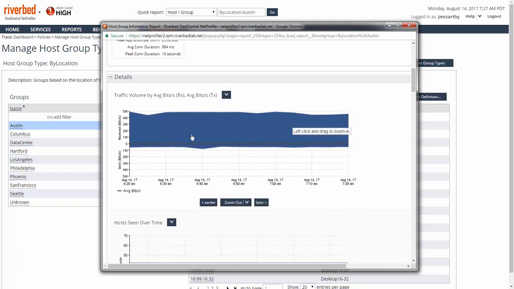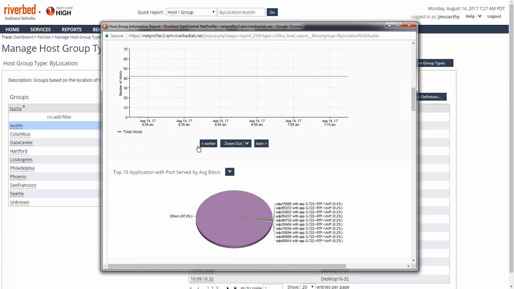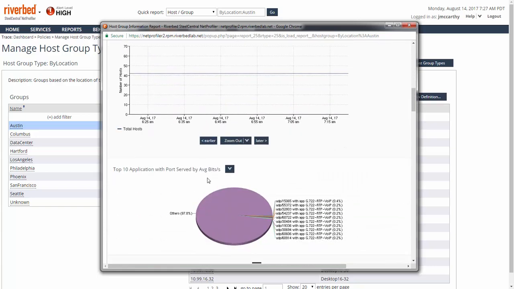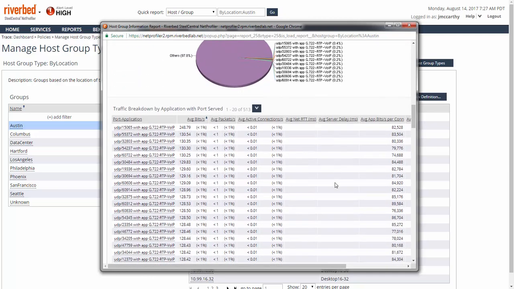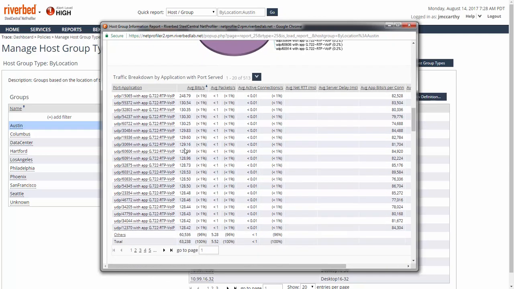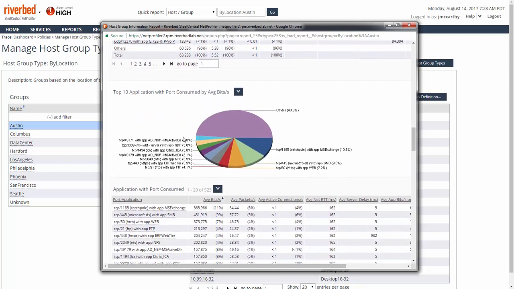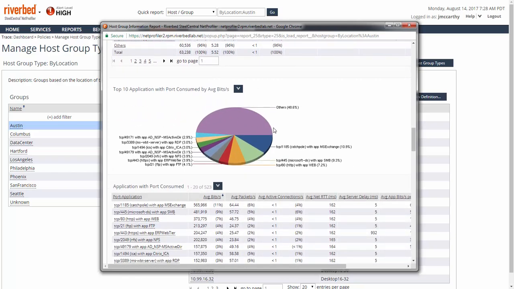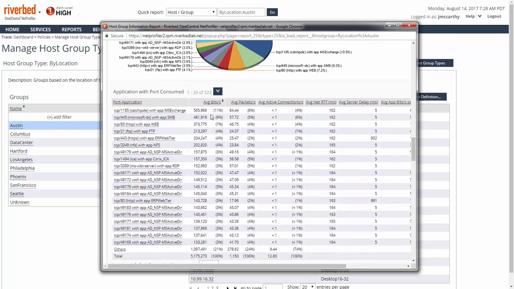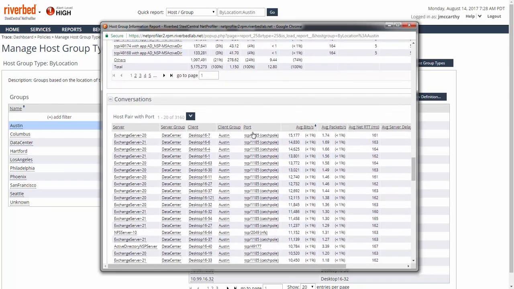So look at the details of incoming and outgoing, hosting over time, top applications, and breakdown by applications. You can see it's mostly VoIP traffic here. Top applications consumed. And we also do application identification, so we know it's Microsoft Exchange, web traffic, FTP, so it really helps you understand what's going on across. So there's a ton of information within these quick reports.